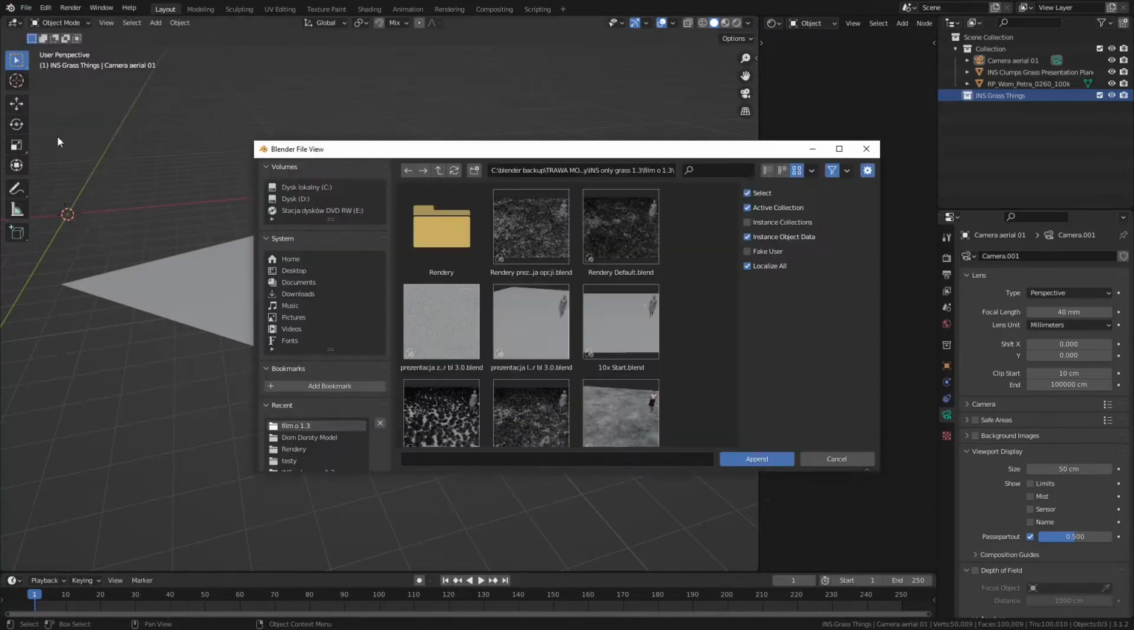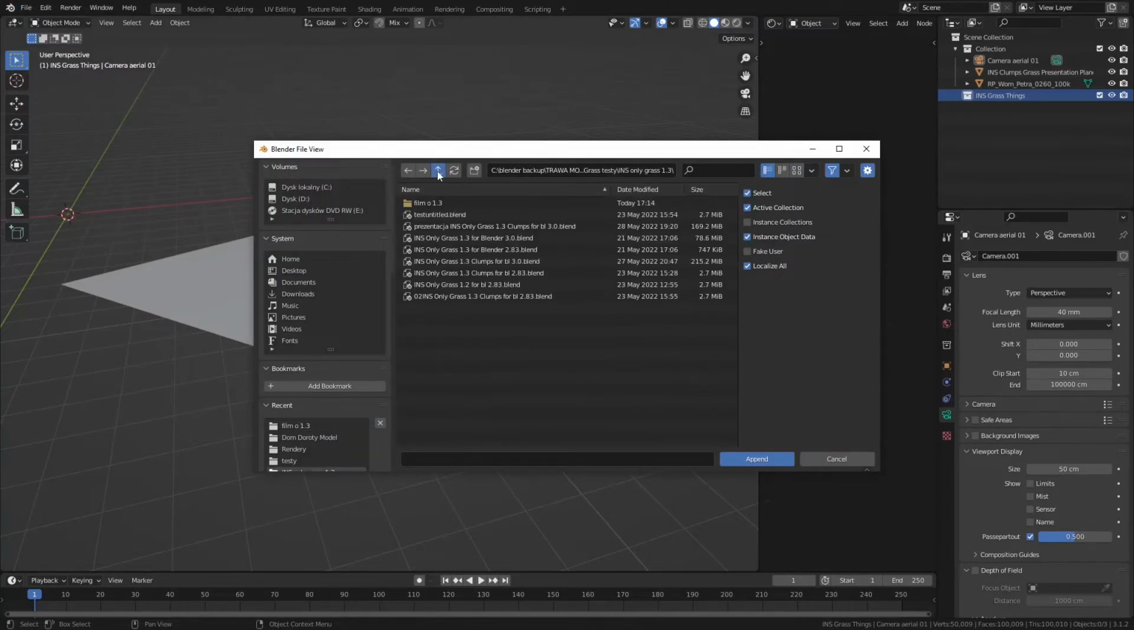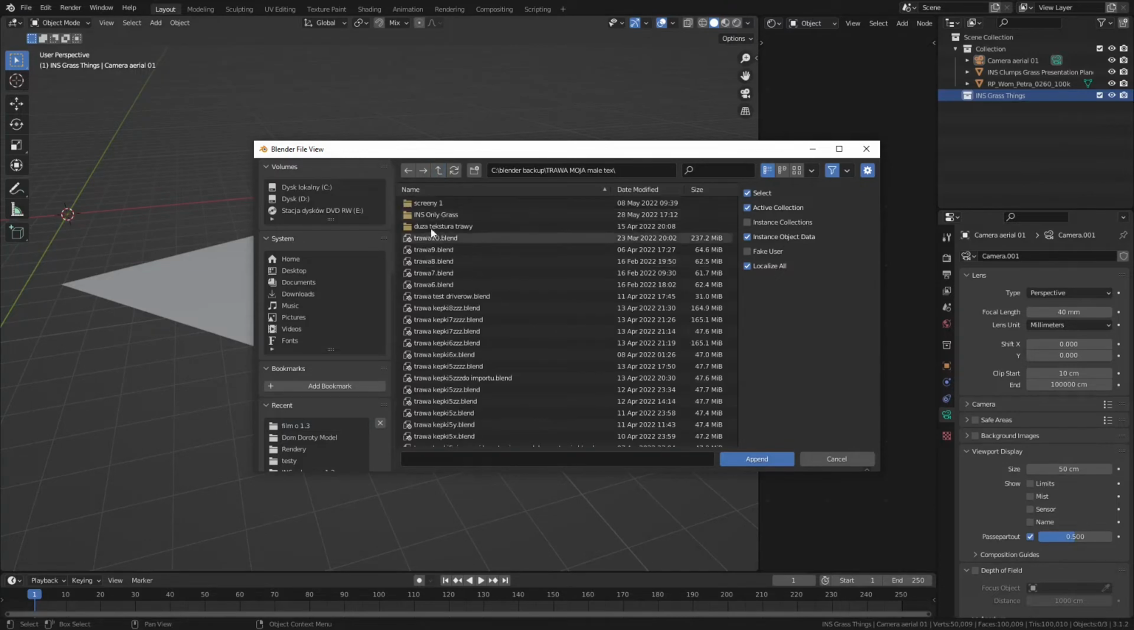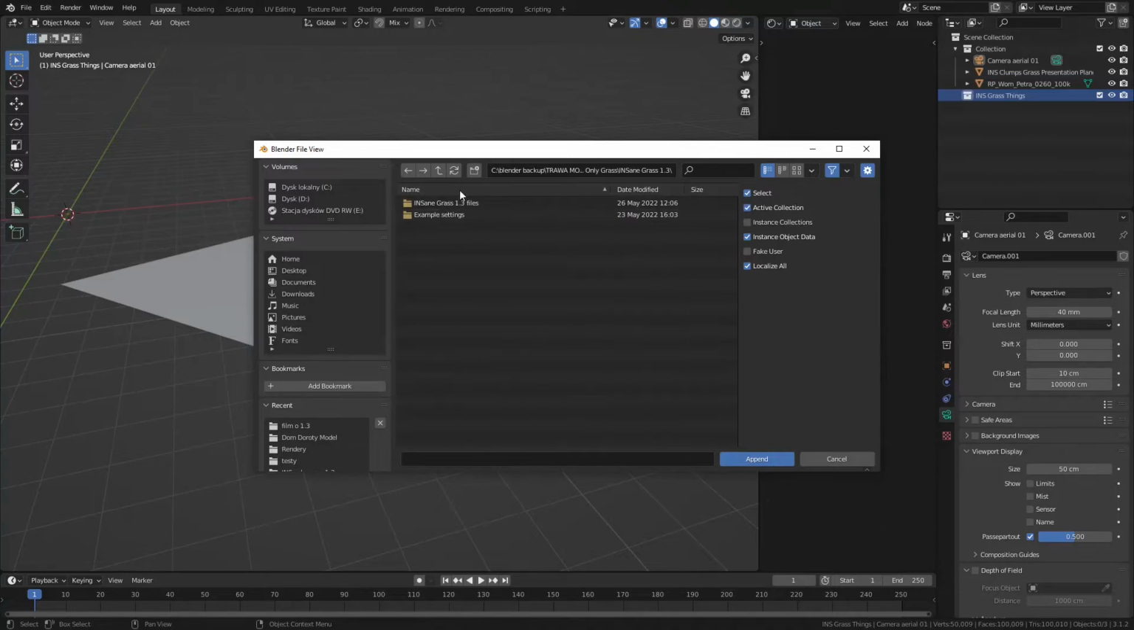Let's choose File, Append, find the place where you've downloaded your grass, choose the Files folder, and choose the grass you want to add. I choose Grass and Clamps. I've got 3.1 opened here, so I will choose the 3.0 version. Now, instead of choosing particle settings, you have to choose Collection, the entire collection. I've also created this collection here where I will append all the elements. So, append.